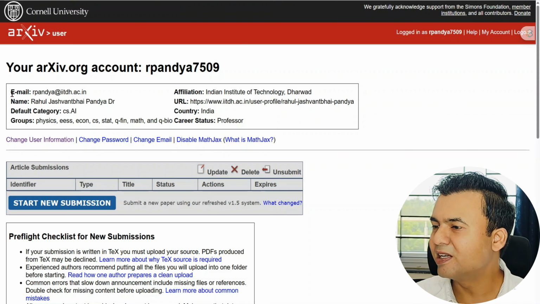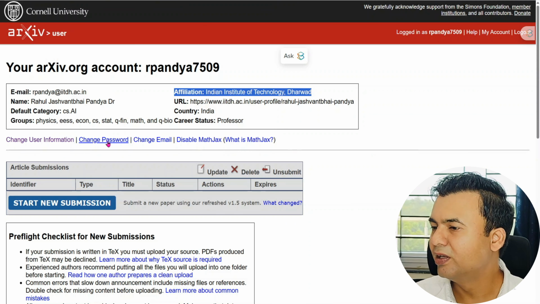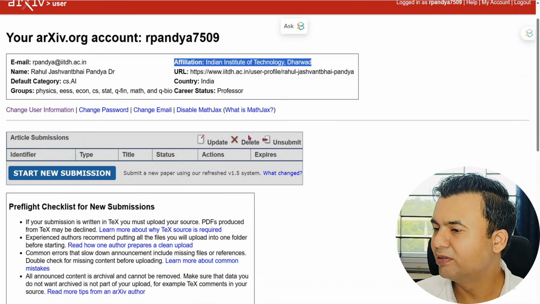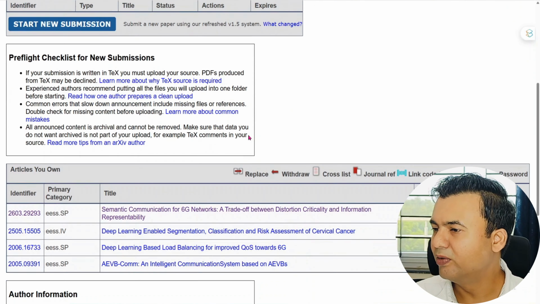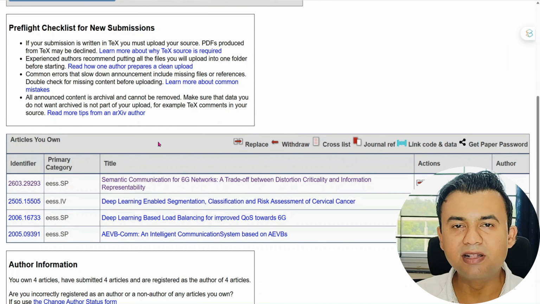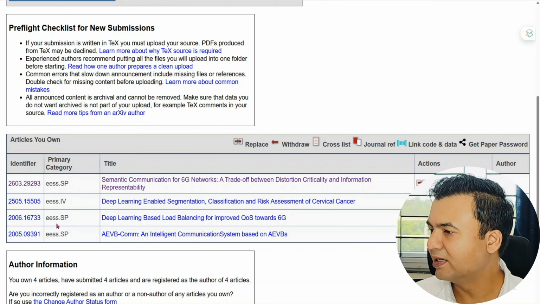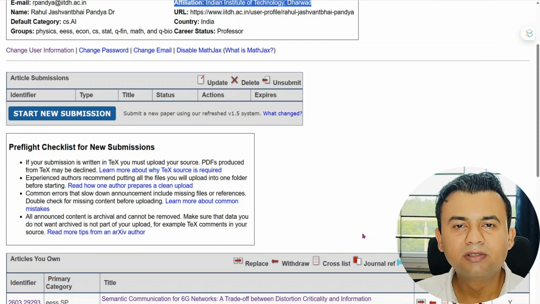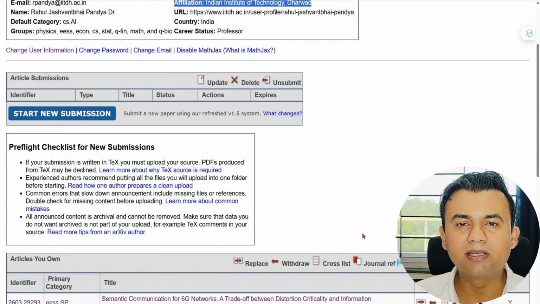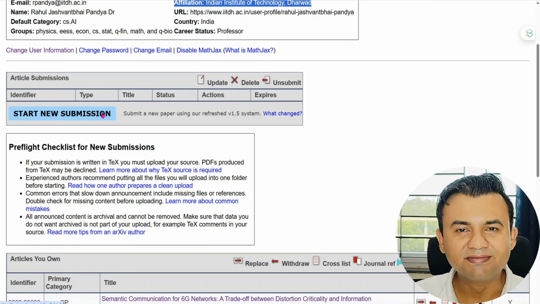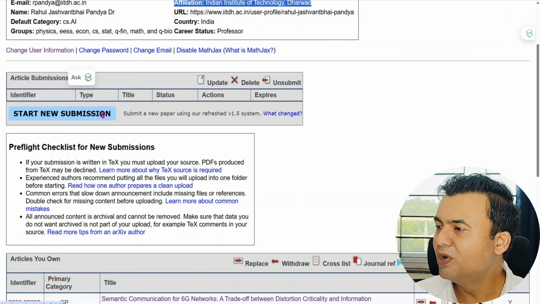Here there will be the basic details such as your email ID, your affiliation, where you work, and your groups of interest or area of research where you can upload, and then you can proceed forward with the other details. If you have previously uploaded any preprints, they'll appear here. The entire list will be here. The motivation of today's episode is to learn how to upload the preprint on this portal. Let's click on Start a New Submission.